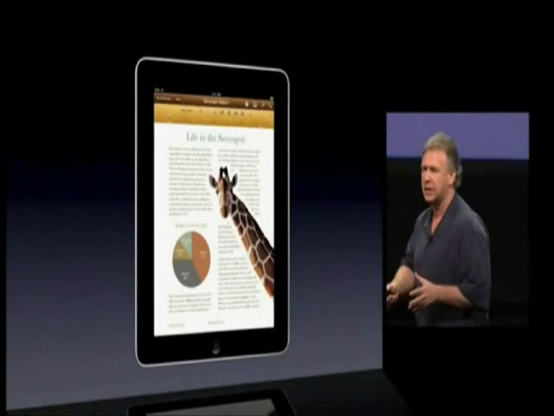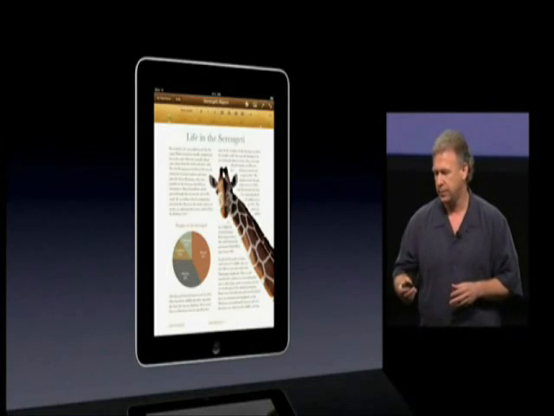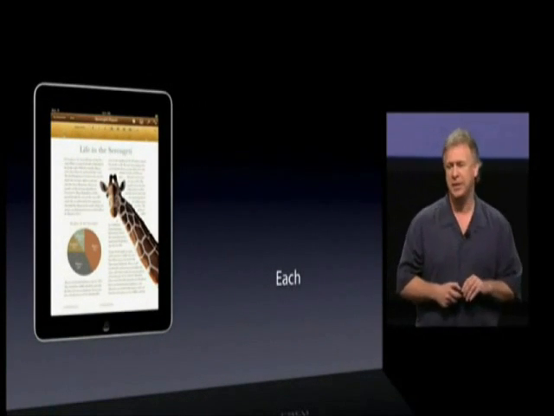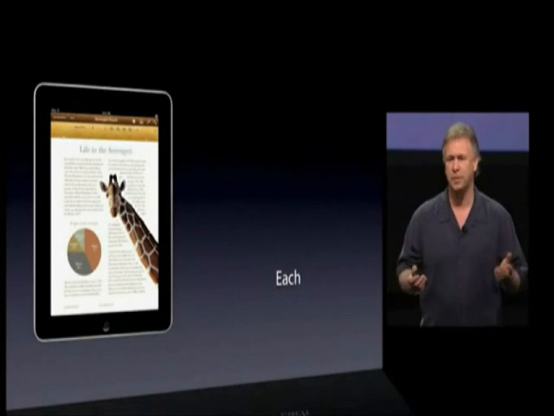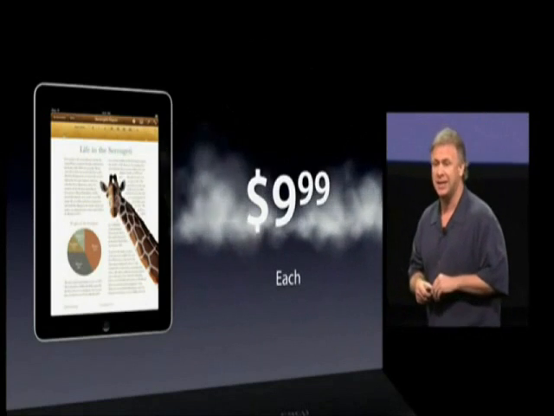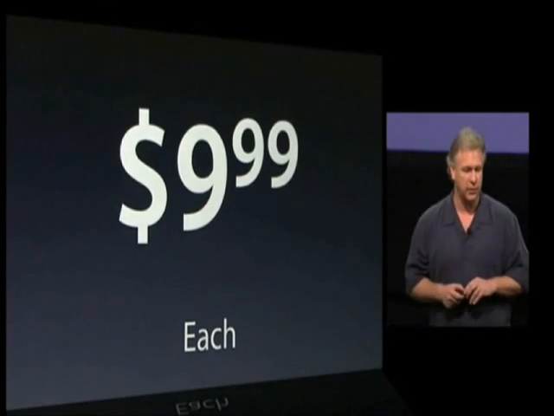These applications are incredible. They really show the tremendous potential and power of the iPad to do tasks that were before advanced and difficult, and now they can be fun and easy and really professional. Applications like this are amazing. So what are we going to charge for them? I'm really excited that we're going to charge just $9.99 each for these applications. That's just breakthrough.